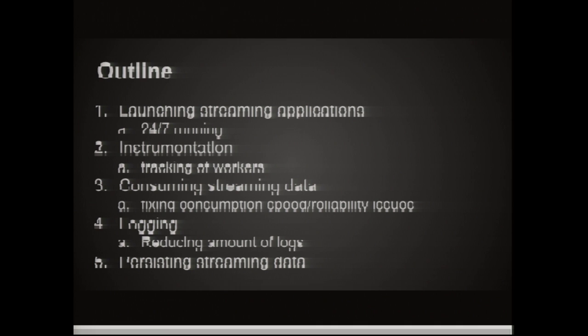So these are the issues and solutions that we're going to talk about in this presentation. Launching, instrumentation, consuming the data, logging, and actually writing out the outputs.